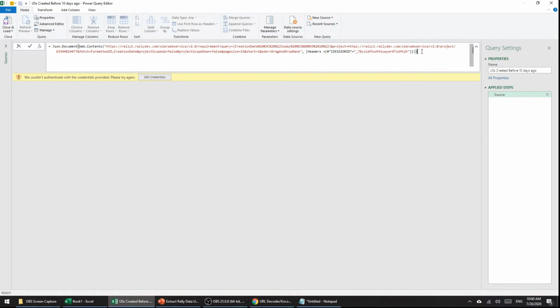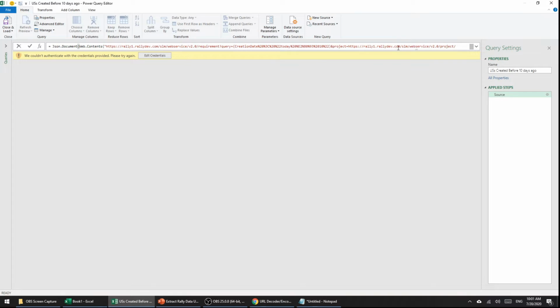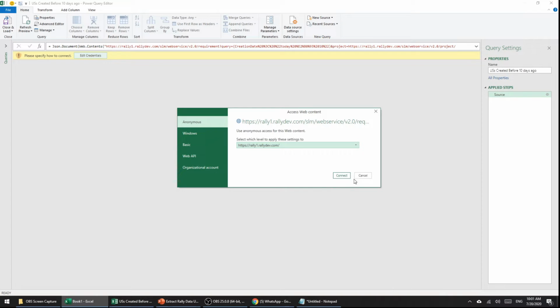So just wait a second, I will replace it, but I just don't want to show it in the video, so one sec. Okay, so I replaced it now. I'll press enter, or I can press like this. Let's see how it goes. Edit credentials, connect.